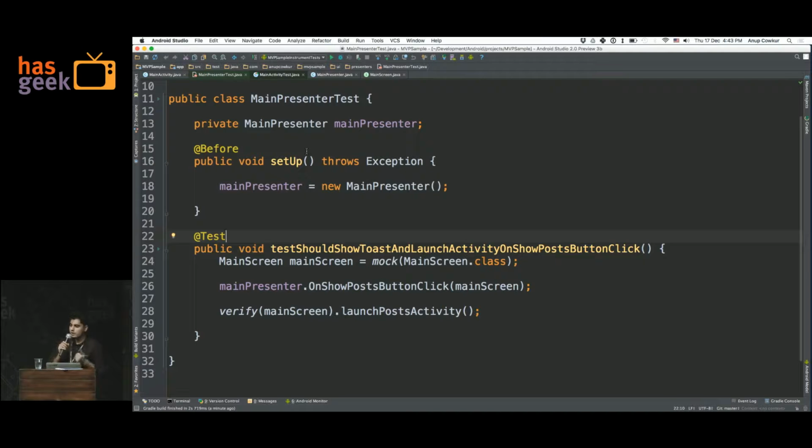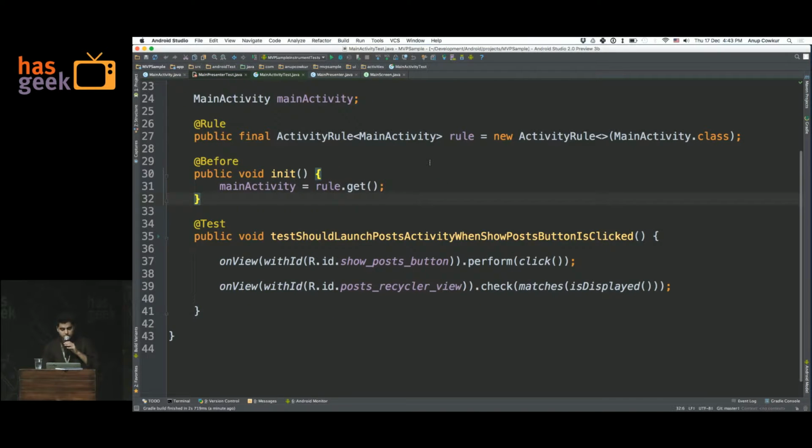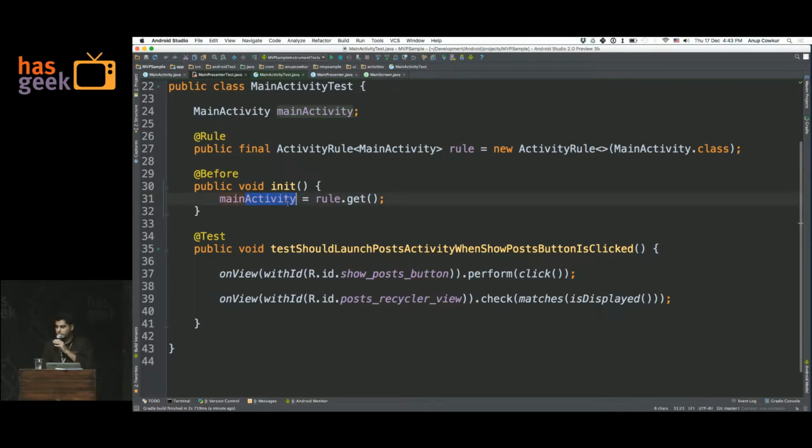You can test your models and your presenters on the JVM using standard unit tests, and you only need to test your main UI code on your main thread, which is on a device. So let's look at that test. We're just creating a main activity here, and at this point we are actually talking about real activities because that's what we want to test.